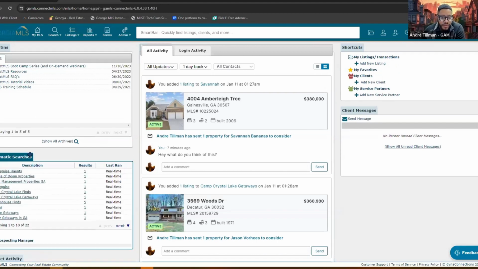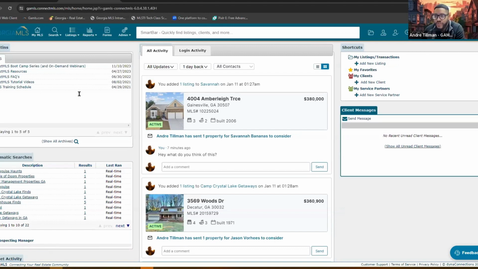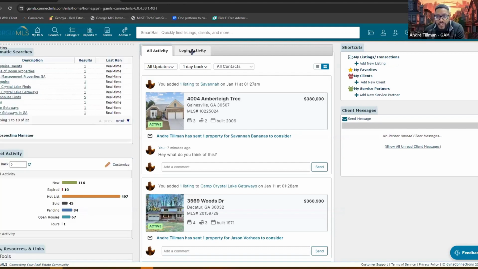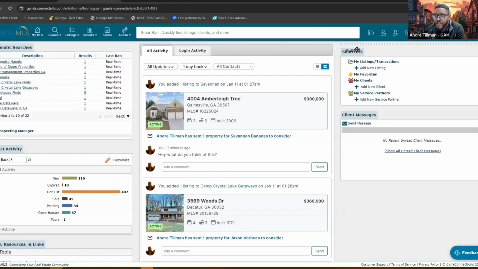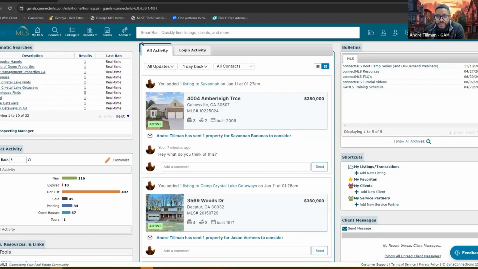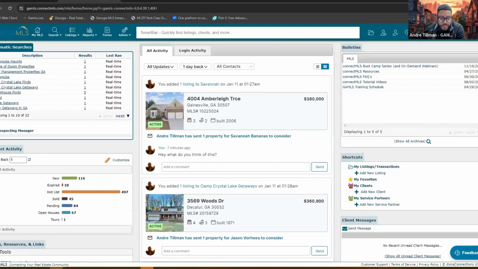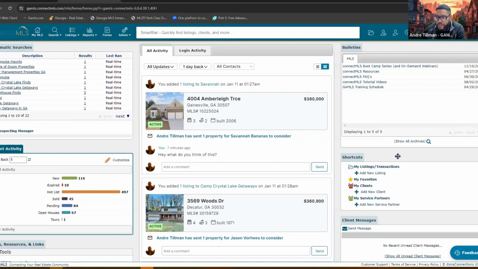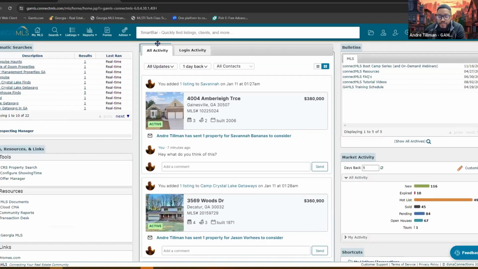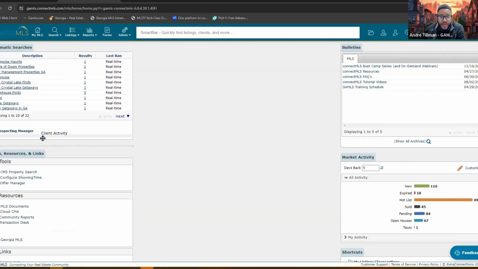Wait for my pointer to turn to those four arrows, and I'm able to move these things around. So take a minute to move bulletins there. I can move my client activity to the left side if I want to.